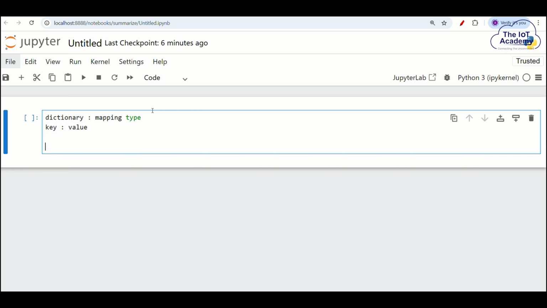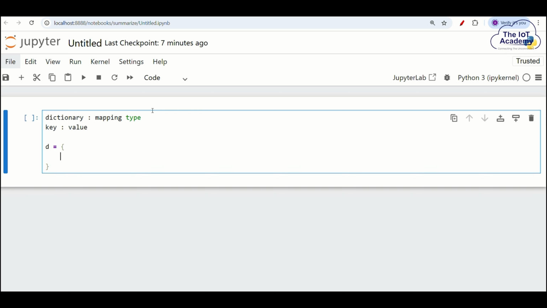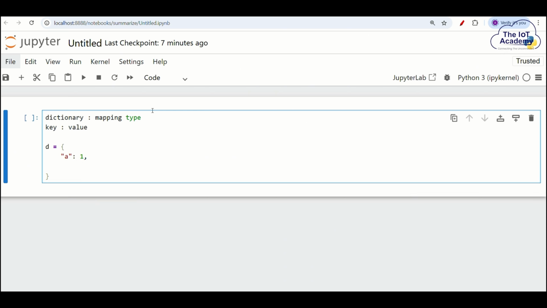For example, a D would be equal to, let me give you an example, A colon 1 comma, and likewise, let's say B colon 3 comma, and so on and so forth. In this particular dictionary, which is your D, my key is this and my value is this for this particular key. Likewise, for key B, my value is 3.